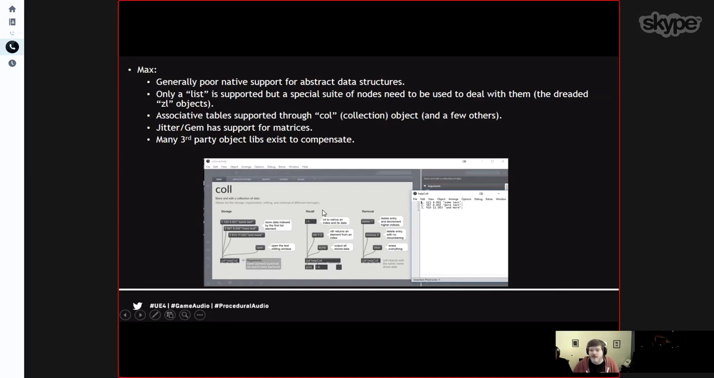Matrices, support for matrices added by Jitter has, in my opinion, dramatically improved the situation for data structures, because you can have matrices and store arbitrary data in matrices. And of course, there's tons of third-party object libraries that exist to compensate for this issue. So it's not a huge problem, but it's just one of those things that's a little annoying in Max, in my opinion.